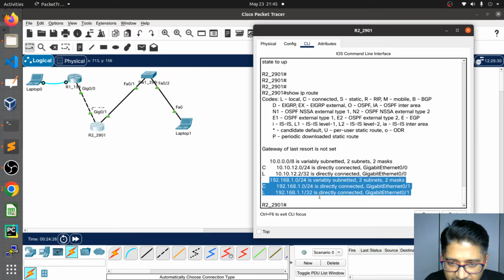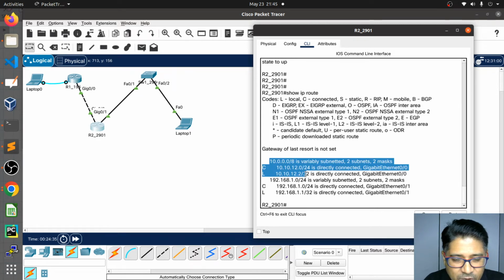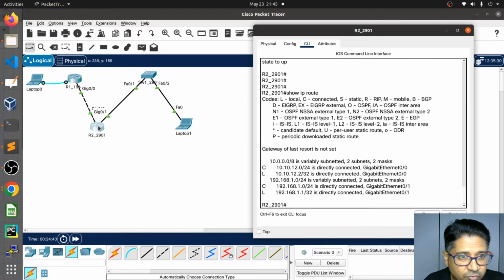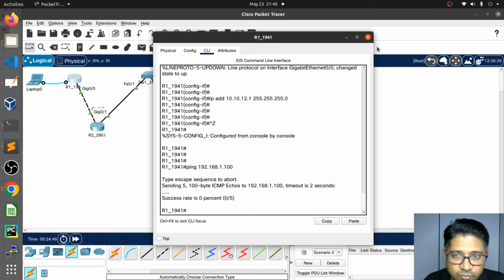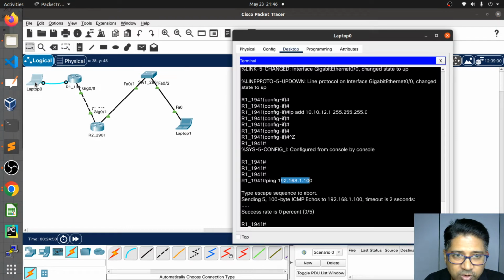This is the 190.160.1 subnet, okay, network, and it has the 10.10 series of net, 10.12 series of net. So this router has all the information. If you configure this router, you will see that if you want to reach any network, just go to this router.